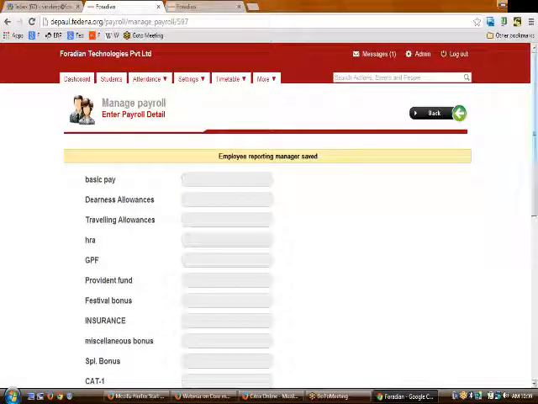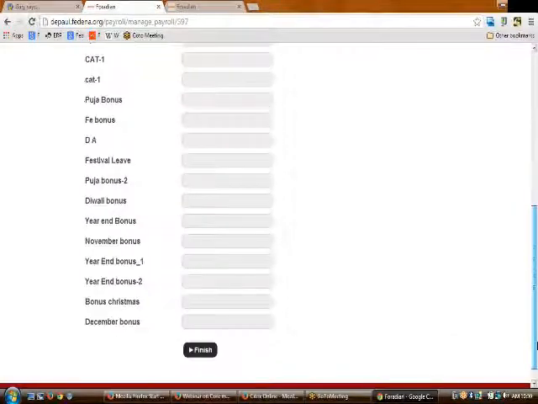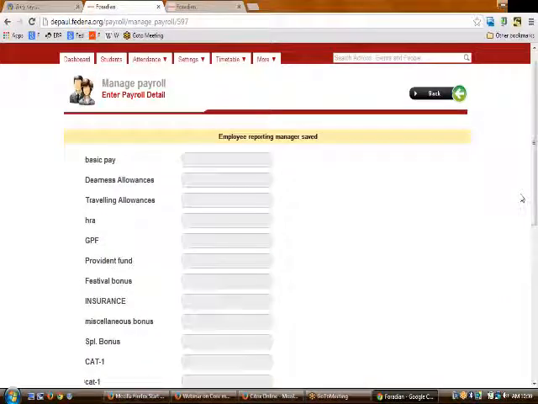Moreover, the last step of the employee admission would be to add a basic pay, to add a payroll and all. So let us say that you have this basic pay as 10,000, and the rest of the things are linked to the basic pay payroll.